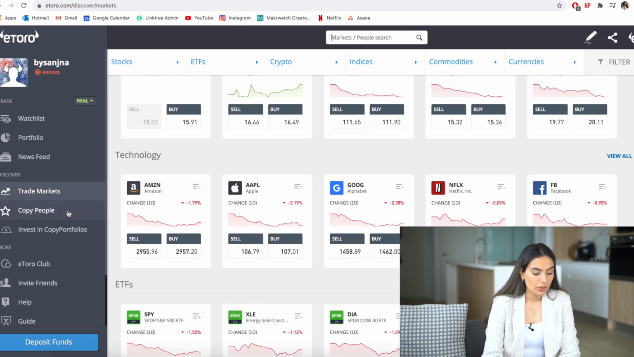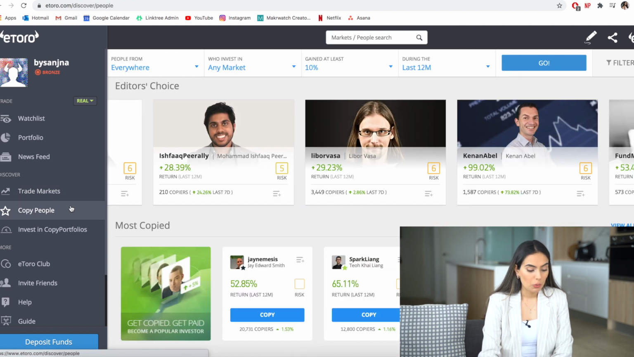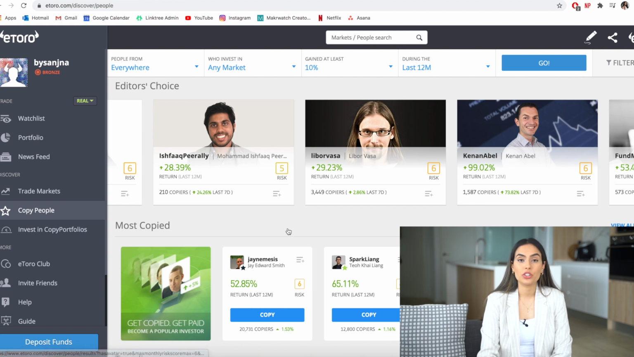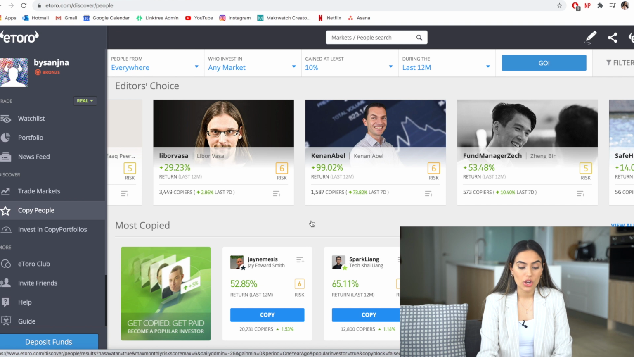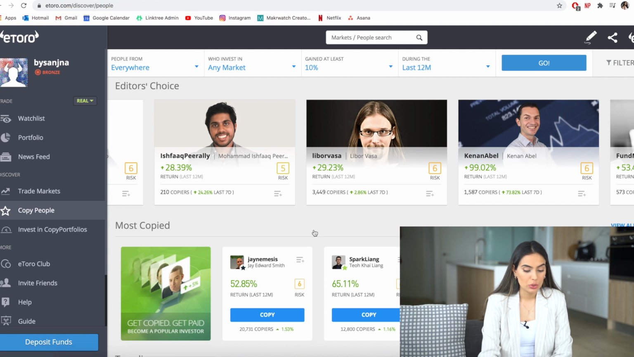Now, another thing which I did notice was very convenient, especially if you are new to trading, is the copy people tab, as you can see on the left here. What you can do is copy other traders and their portfolios by having a look at the return that they received on their investments. So I think this is a very handy tool if you are just looking to get started. So be sure to check that out.